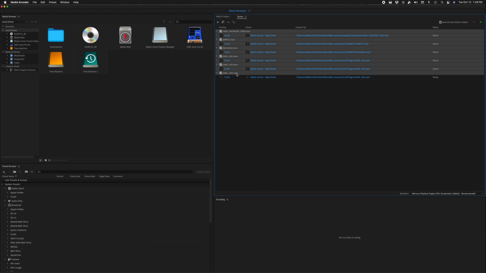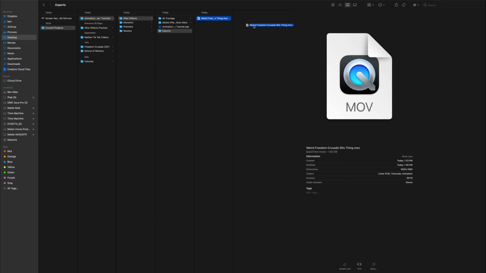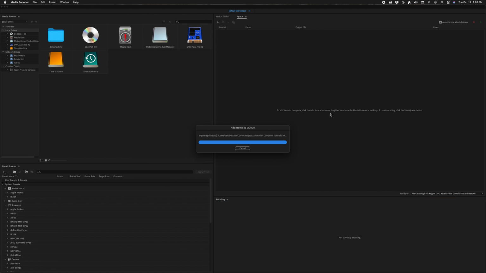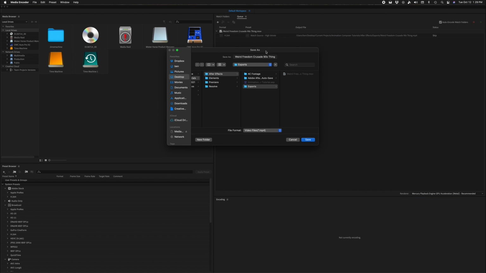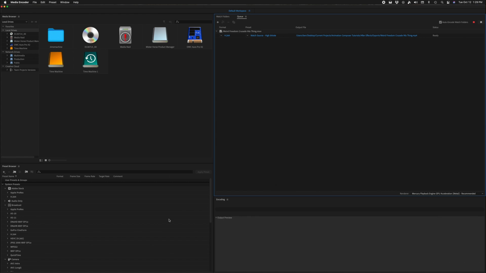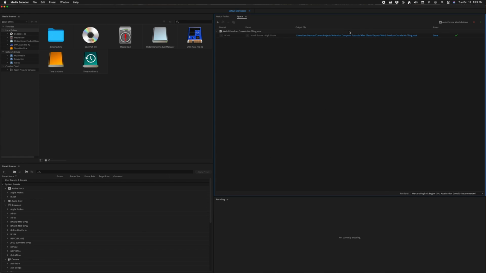Let me take out these old files. Okay, so now what I'm going to do is come to my Weird Freedom Crusade thingy, open Media Encoder, drop it in here, and then make sure this is H.264. Okay, you can do high bit rate, and then you can tell it where you want it to land, and it's going to land in the same place where you imported it, so we'll save it there. We can go ahead and just export it. For something this small, it shouldn't take very long, and this will put it into a format where you can put it on Instagram, Facebook, whatever you want to do, and that's pretty much it.